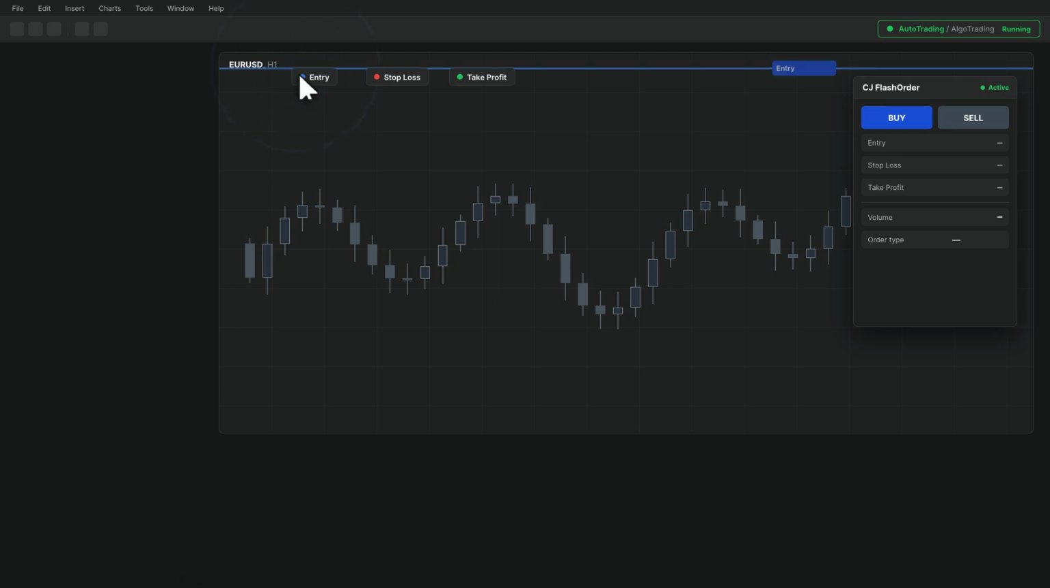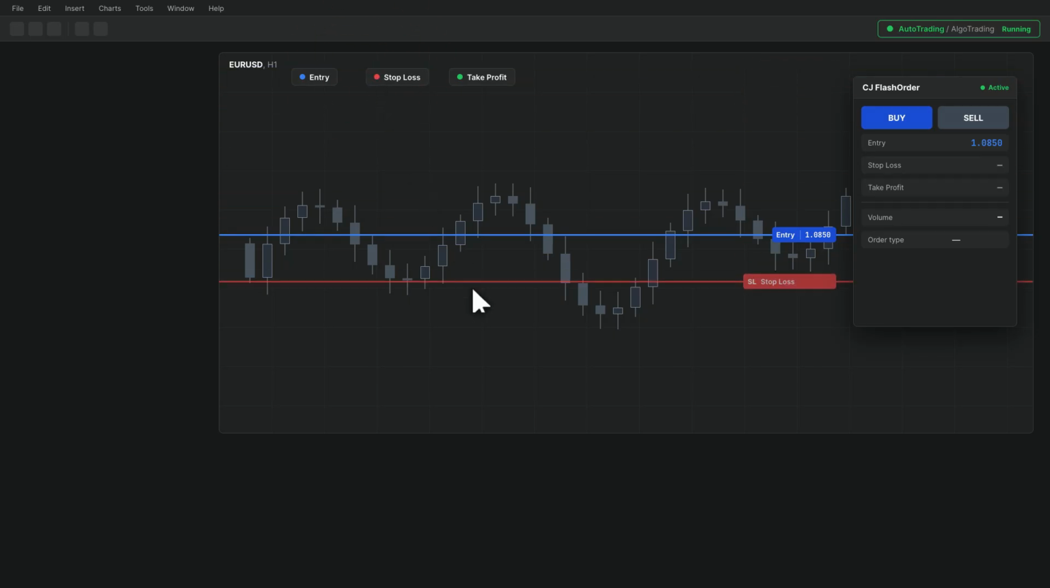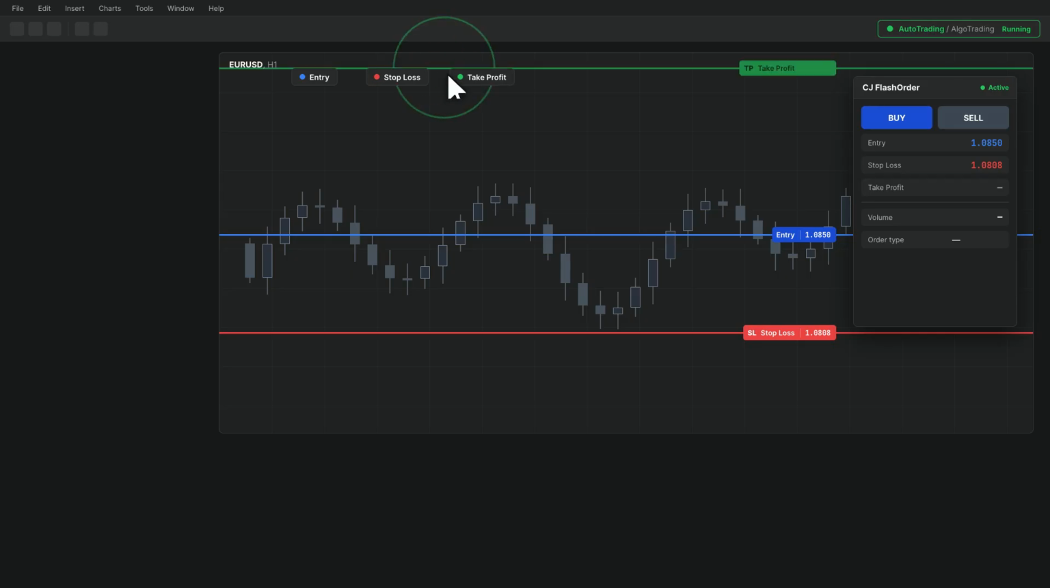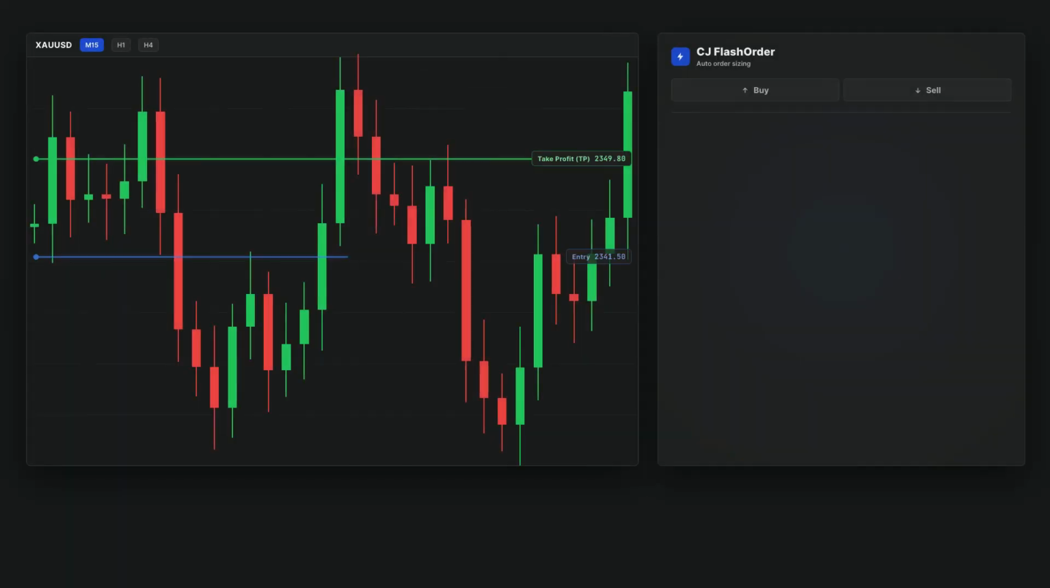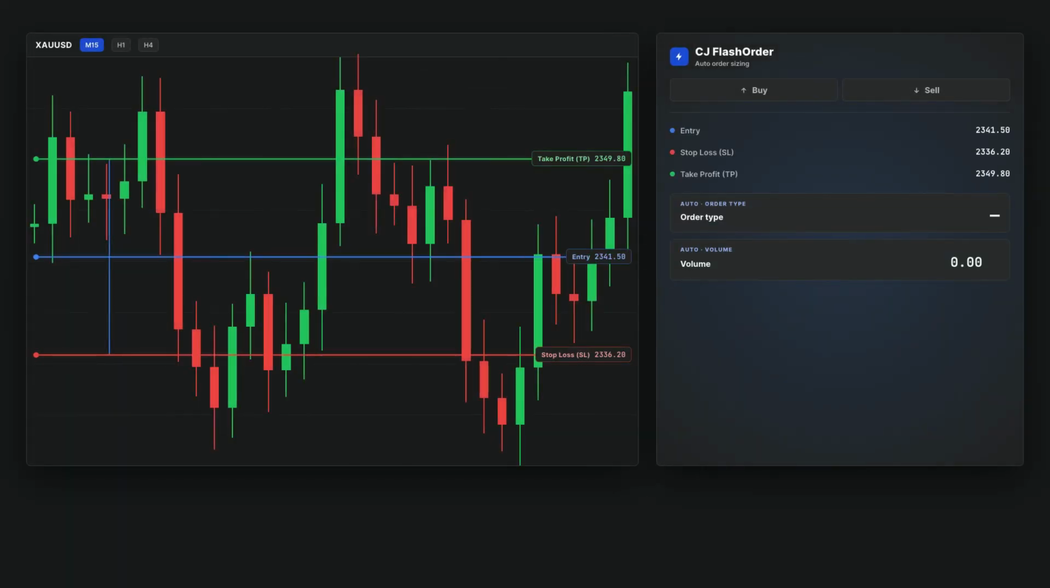Here's where things actually get faster once it's running. Rather than opening the standard order window and manually entering your price levels, which is exactly where most of those invalid SL or TP errors and typos creep in, you simply click and drag directly on the chart to set your entry, stop loss, and take profit visually. The tool automatically works out your volume and order type based on where you've placed those levels, so you're not doing that math by hand or second guessing whether a number you typed actually makes sense.